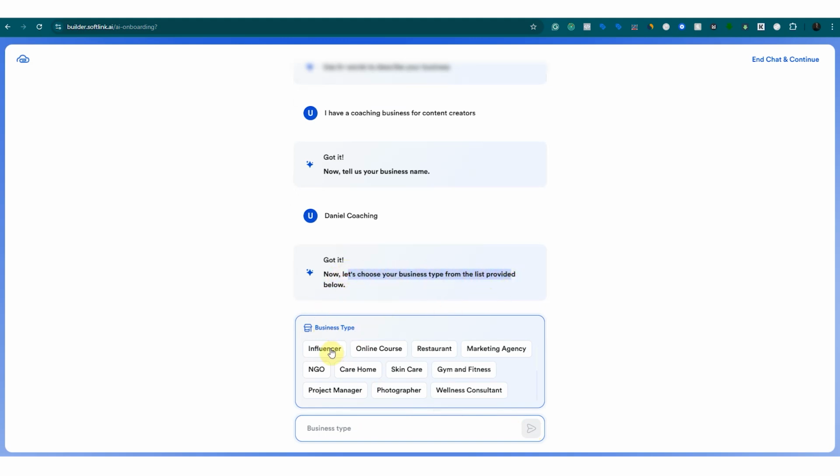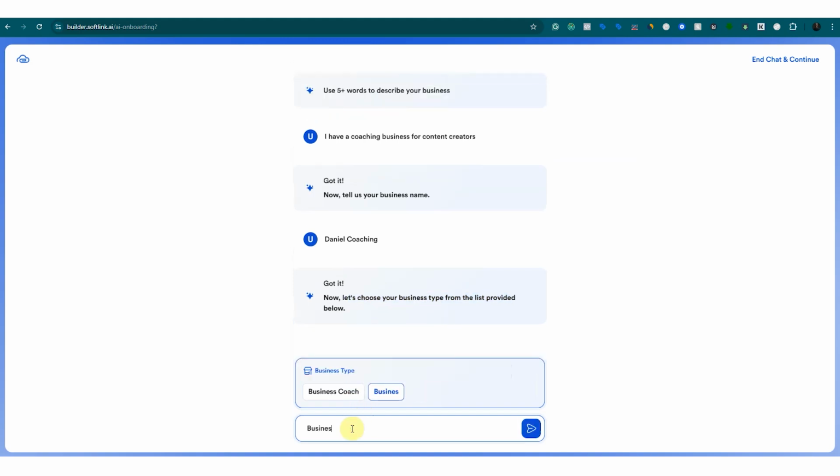Now if I look at this, you can search this list and not find your business type, right? And that's fine. Like in this case I can find mine, which is business coach, but even if you can't find yours, you can just simply type here and say business coach and consultant, for example. Okay, so you can type anything here and that would be your business type. So you click on enter.